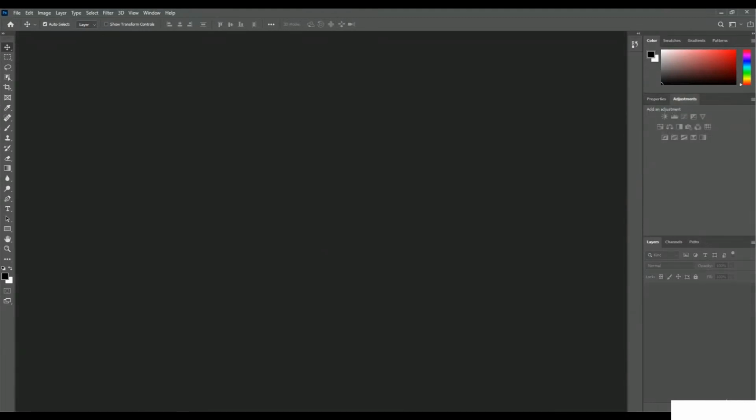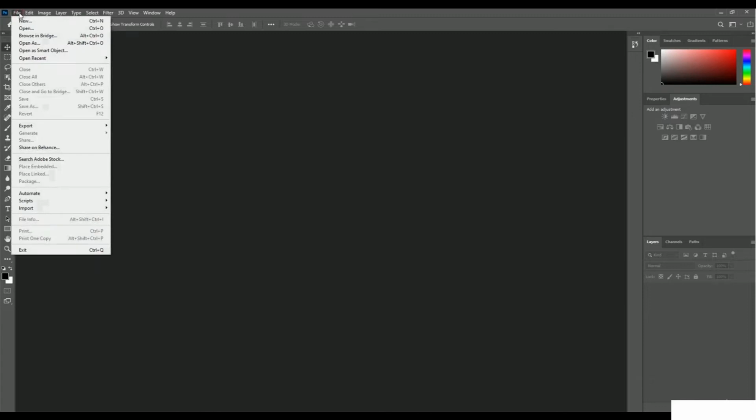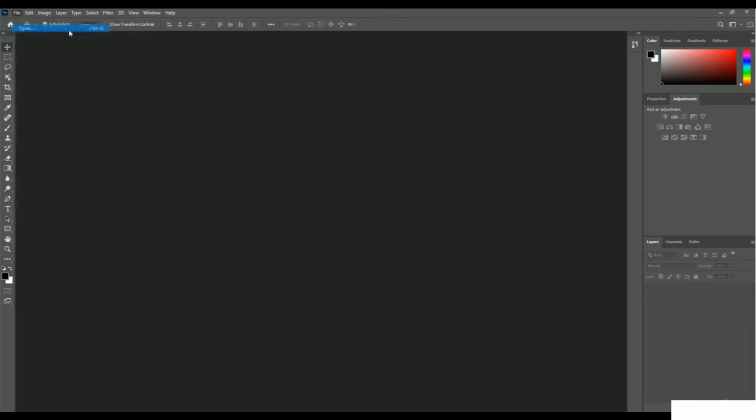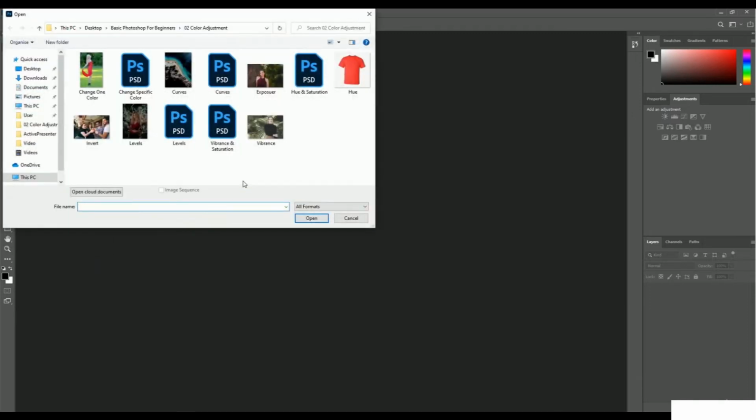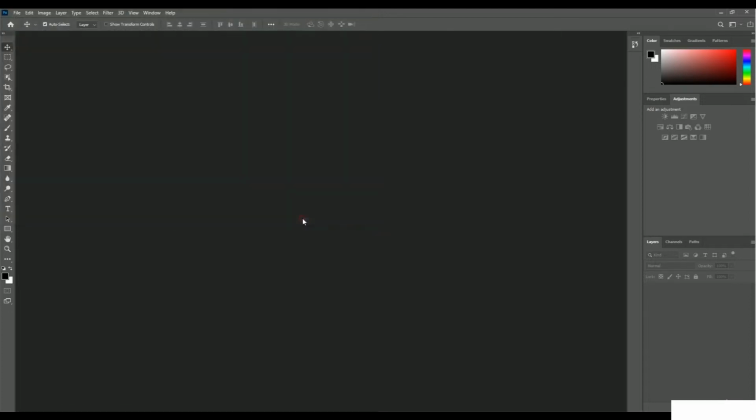Right now we have to open our exercise file. So here is the file menu, and here is the open option. Inside the color adjustment folder, you will get this curves image. You just have to select it, and then you have to click open.